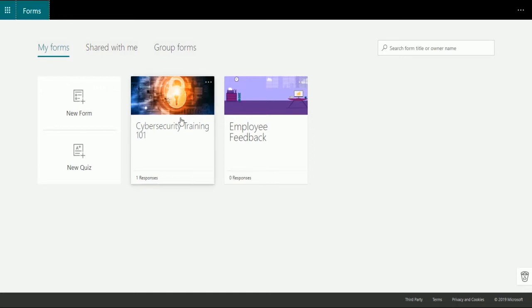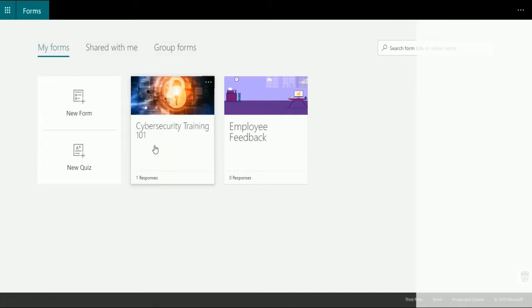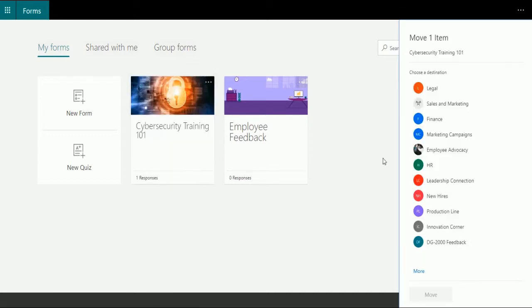Back on the main forms page, you can see we have options for each form to create a copy, delete this instance, or even move the form to a SharePoint site so that we can collaborate with others on it. Let's move this one to the HR team.